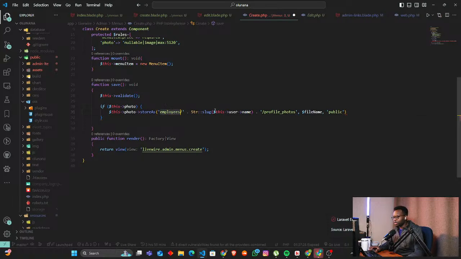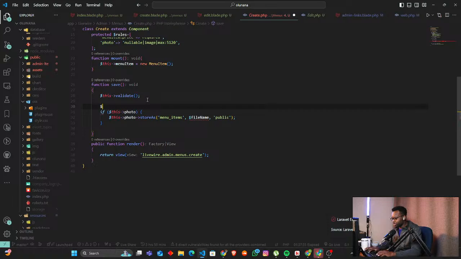The first thing I'm changing here is menu items, menu underscore items, right? All right, then I'll come in here and delete this. Actually, I'll delete that as well. Menu items, give the file name, and then the disk, which is public. So now this file name, I need to declare it over here.